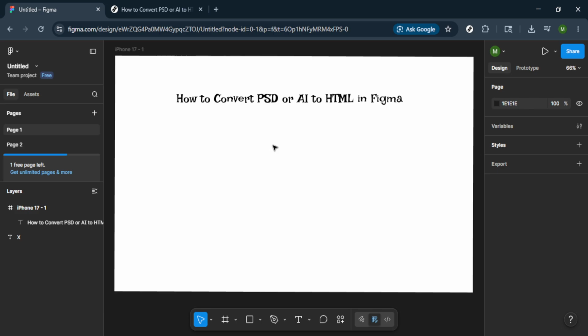Converting design files into web formats can be a game changer for developers and designers alike. So let's dive right in.